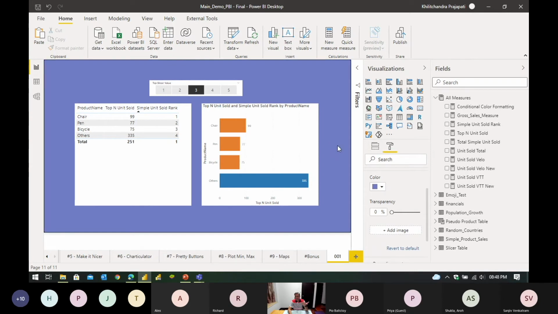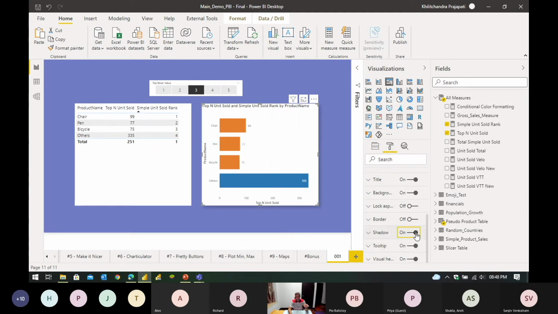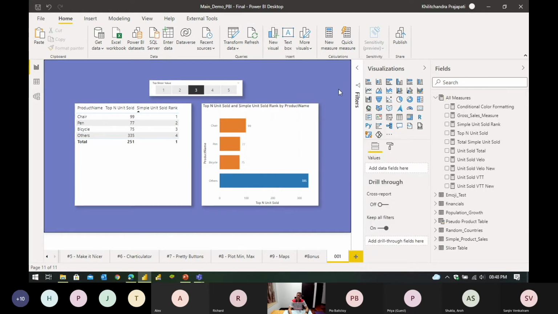Still not appealing. So what you do is you click on a control, okay, and there is a trick. You go to something called shadow and just enable the shadow. For this one, same thing. You go enable the shadow. Same thing for that. Enable the shadow. Looks okay, but still not appealing.